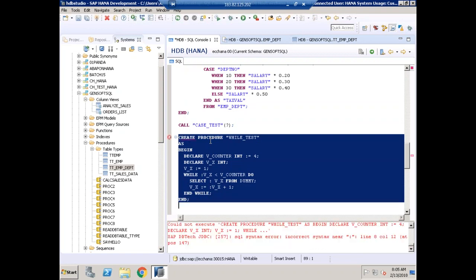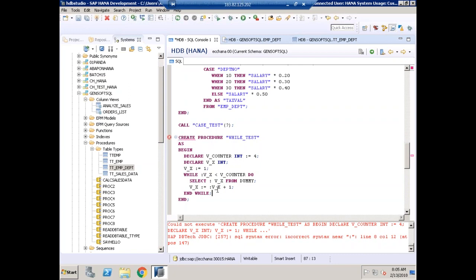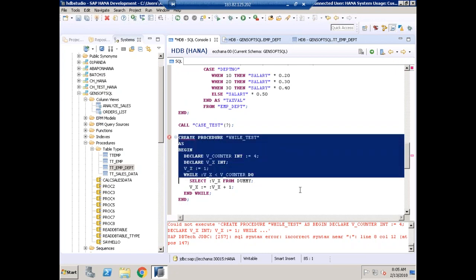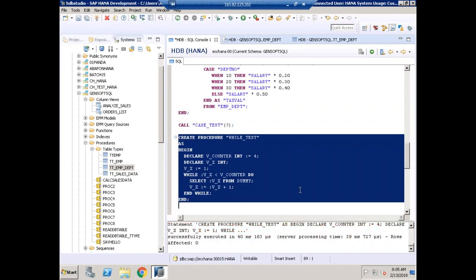When I press F8, oh, I got an error. Why? I got the error in line 8, column 12. What is the error here? Probably I gave a space here. That might be the issue. So let me just remove the space. When I execute this with F8, done. The procedure successfully got executed.